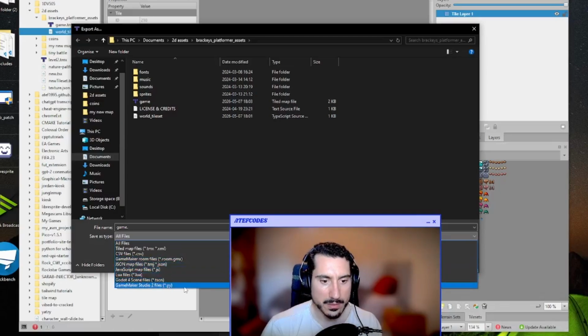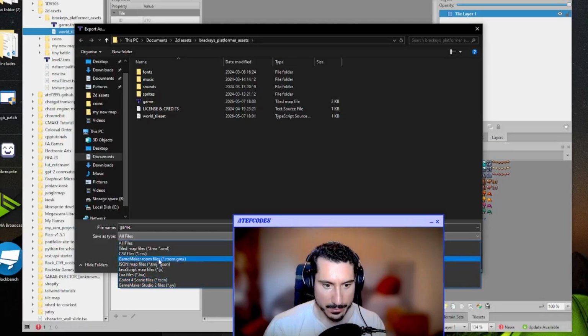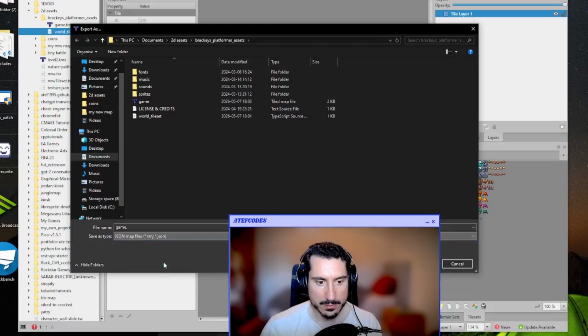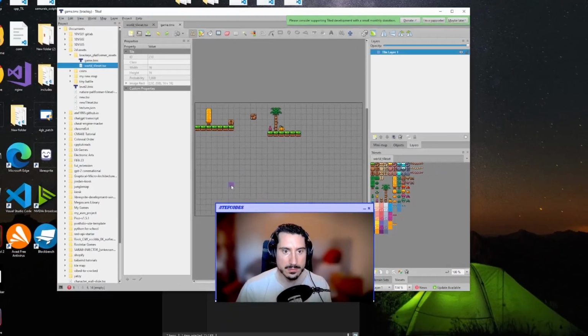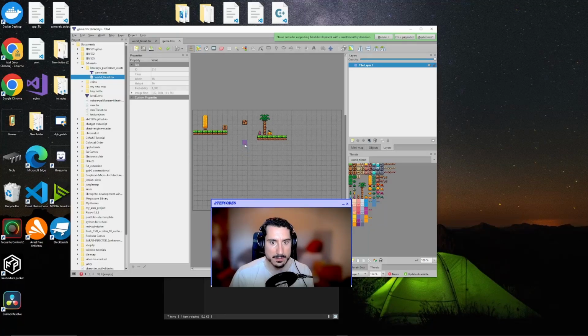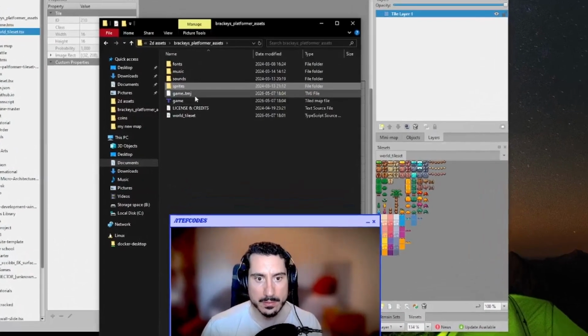If you have a game engine like Game Maker, you can choose this one, or you can choose this one for Godot, or Game Maker Room, you can even choose one. For me, I would export it as JSON since I'm working in C++ and SDL. And here are the files.